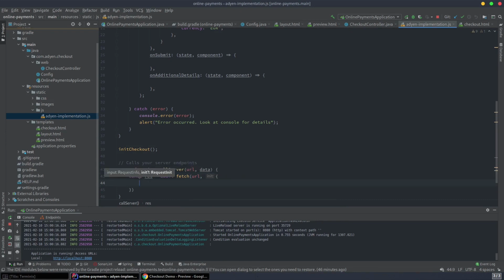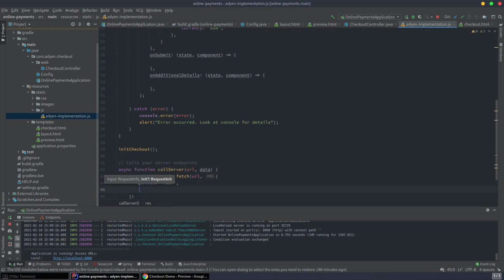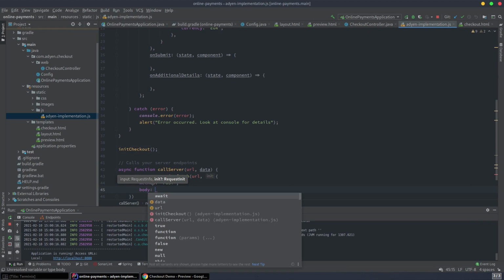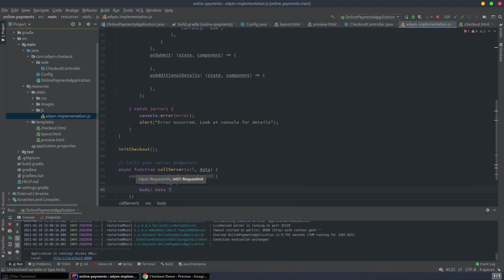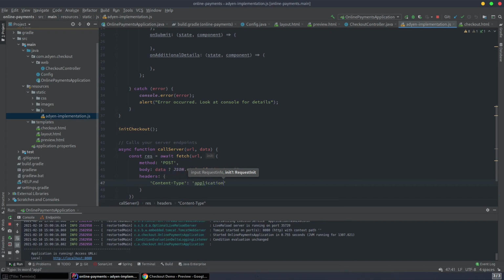comma, a configuration object. So method will be post, since most of our API methods are post for security reasons. Let's pass in a body, which would be either data that we pass. So if we have the data, then we need to JSON stringify it. So JSON.stringify data. If there is no data, then we'll just pass empty. And finally, we can also pass some headers for posterity. Let's say content type, application/JSON.